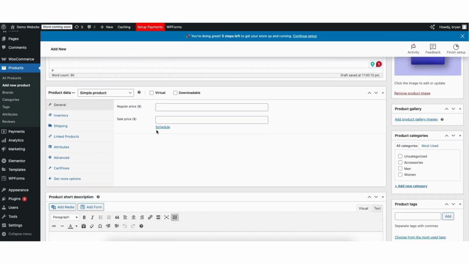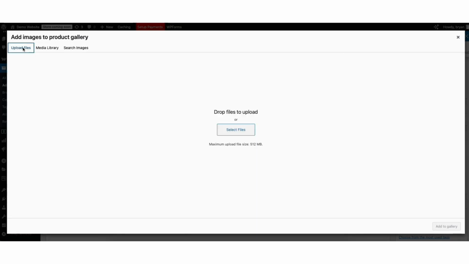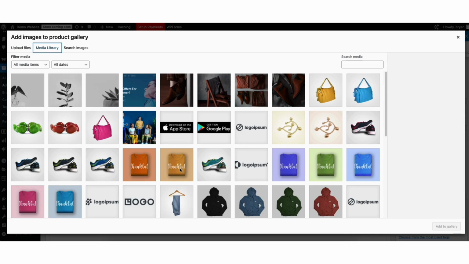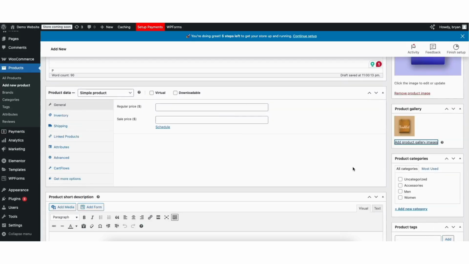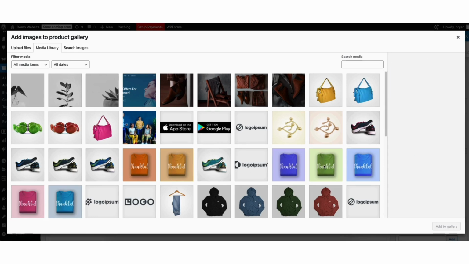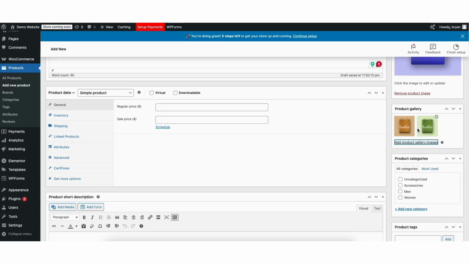Next, where you see Product Gallery, click the Add Product Gallery Images link to add gallery images for your products. You can upload a photo or choose some already uploaded to WordPress. Choose a photo you want and click the button in the bottom right to upload it. You'll see the image is now uploaded. To add more, click Add Product Gallery Images again and select the image you want to add. You'll see the images you've uploaded showing. To remove an image, hover over the image and you can click the X button to remove it.